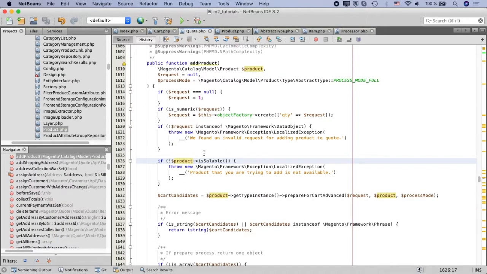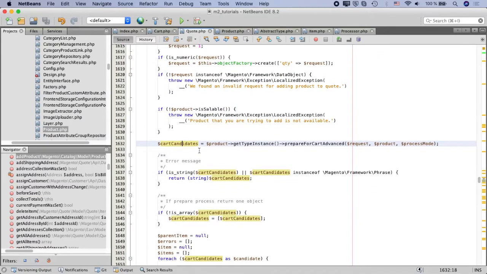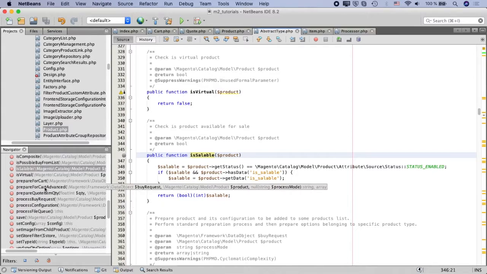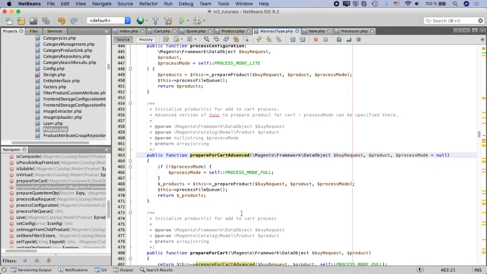We are back in the add product method inside the quote model. This is another important line where all the logic of preparing the products for cart is happening. Again, we need to go to the type instance class of the product and look for the prepare for cart advanced method. Again, we need to go to the abstract type, which is used in case of the simple product. Here is the prepare for cart advanced method, which calls the prepare product method.